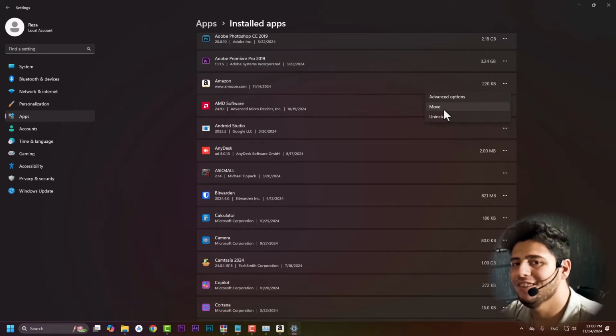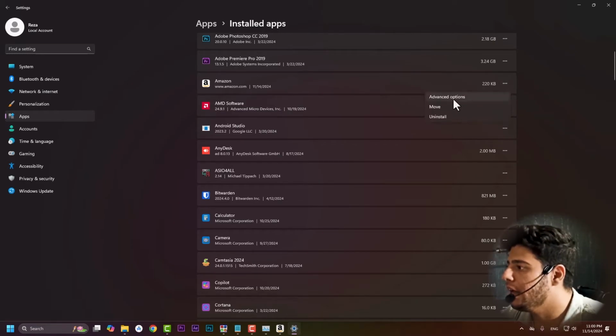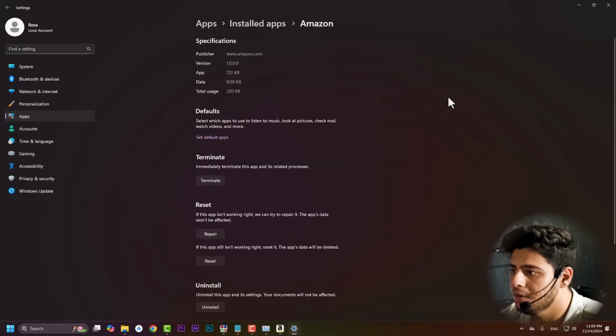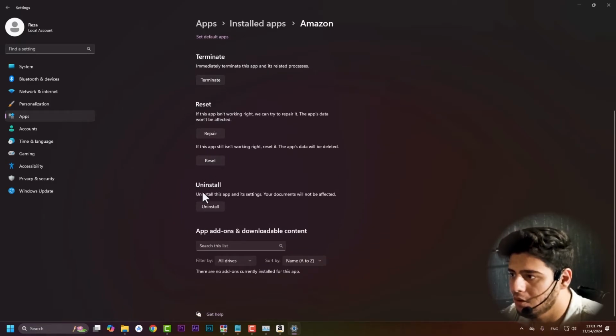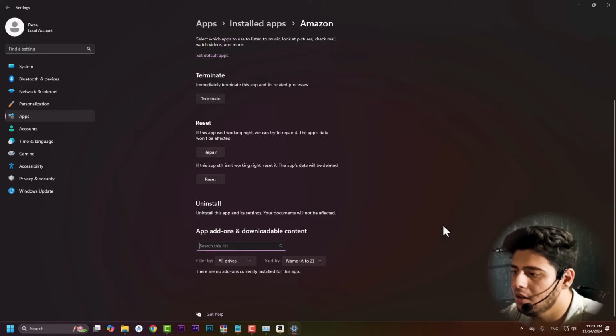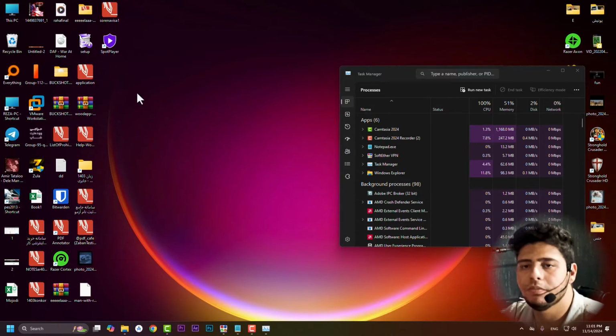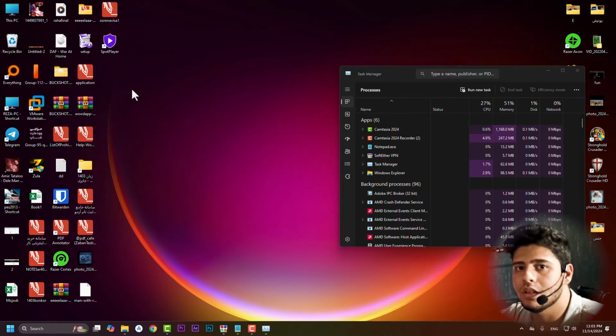I don't know why we need to move it into another location except our C drive, but if you want, you can do it. And if you hit on the advanced options, on these more options, you will see the publisher Amazon, version, data, and the total usage. If you scroll more, you will see reset, repair, and uninstall. You can also uninstall it from this location. I hit on uninstall and I press on uninstall. But okay, all done. This way, we can uninstall these kinds of apps.